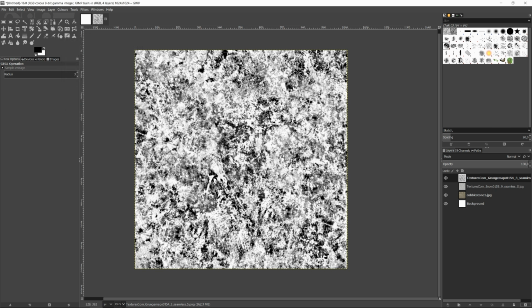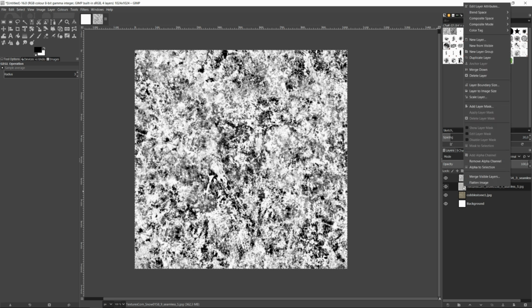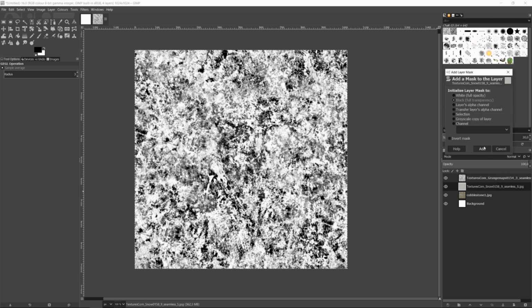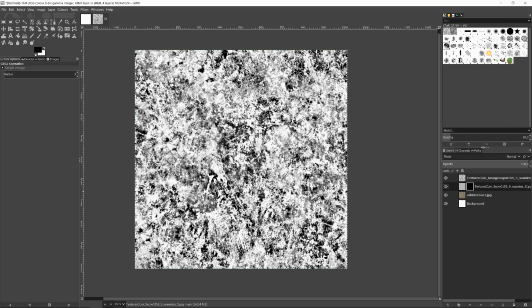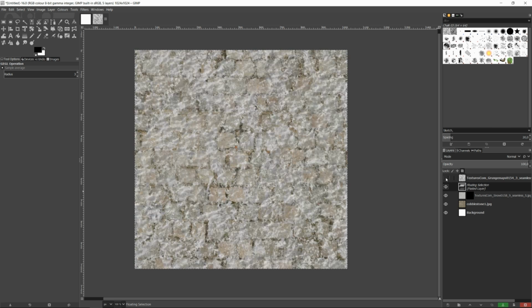Okay, and click OK. Now I'm going to select all to select this image, go to the snow layer and add a layer mask, a black one. Okay, and press Ctrl V. And now if I hide my grunge map, I can see that the snow appears. All right. But it looks weird, okay?